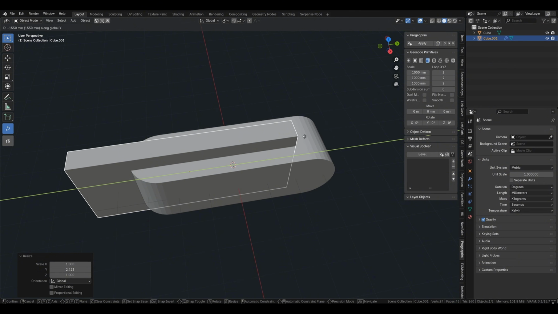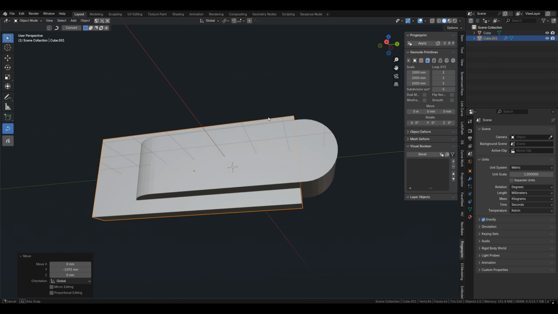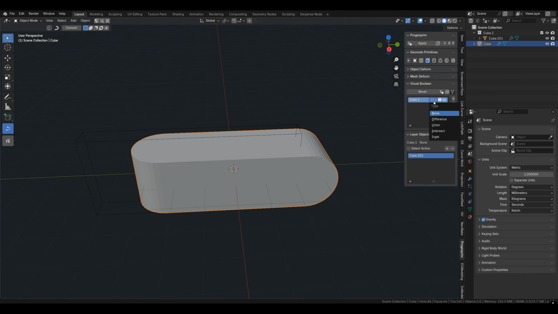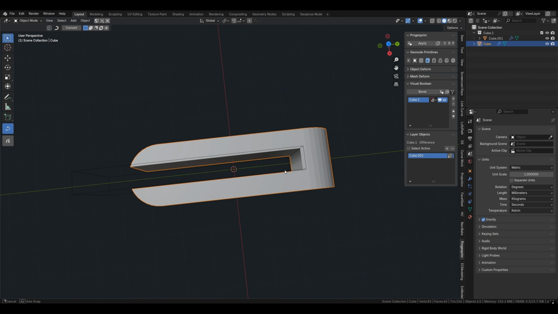But the main essence of ProGeoPrim is in Boolean operations that work in layers. Select two objects and make the one we are cutting from active. Click the plus button and select the Boolean operation on the new layer.